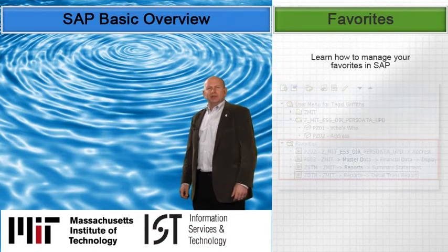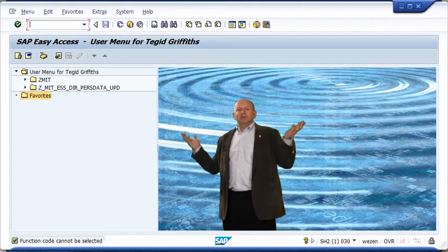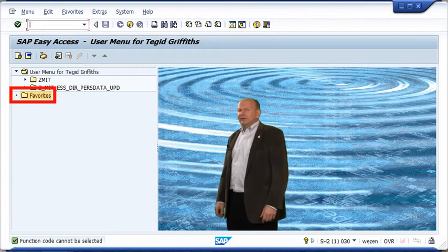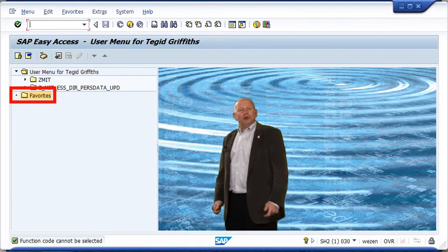In this tutorial, we will look at how to add favorites in the SAP GUI environment. Favorites are shortcuts to your most frequently used functions. You can add and delete them in any way that suits you without affecting the user menu or the SAP standard menu. Favorites allow you to get to those functions you use most often without having to navigate through the tree list or enter transaction codes.